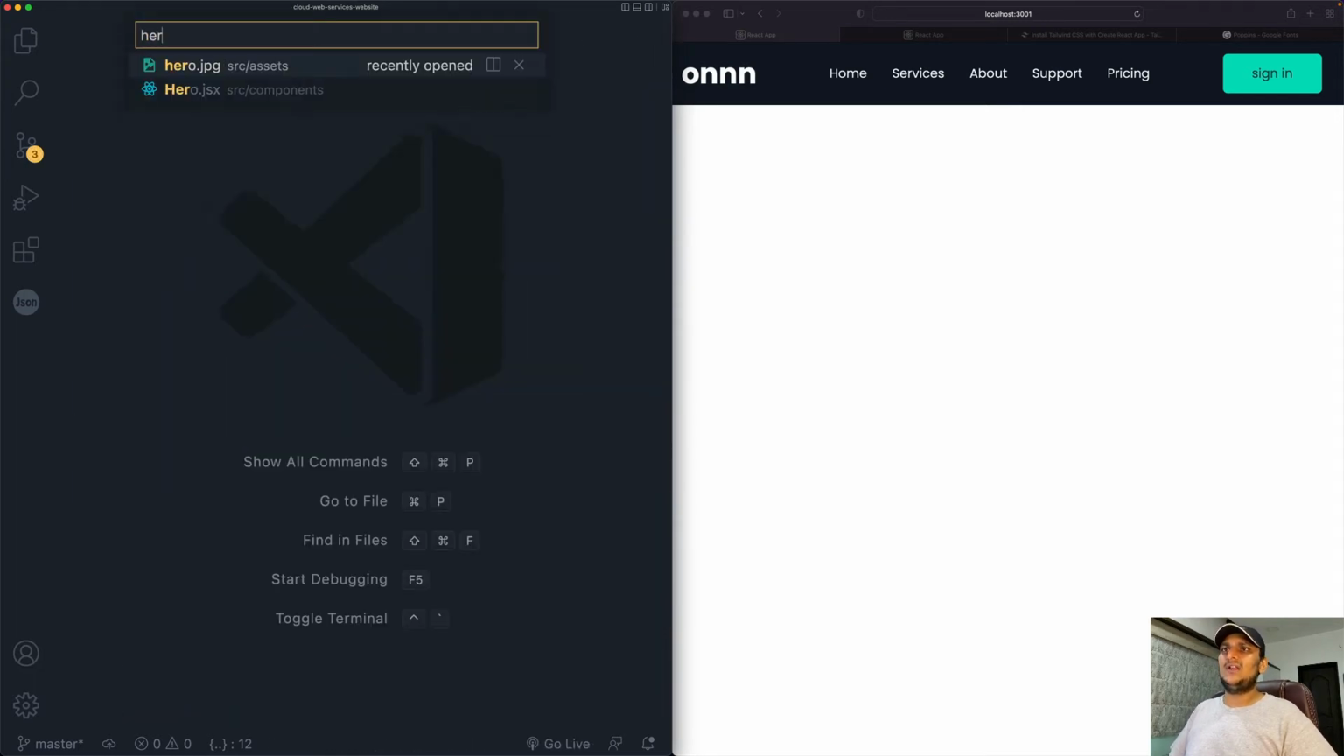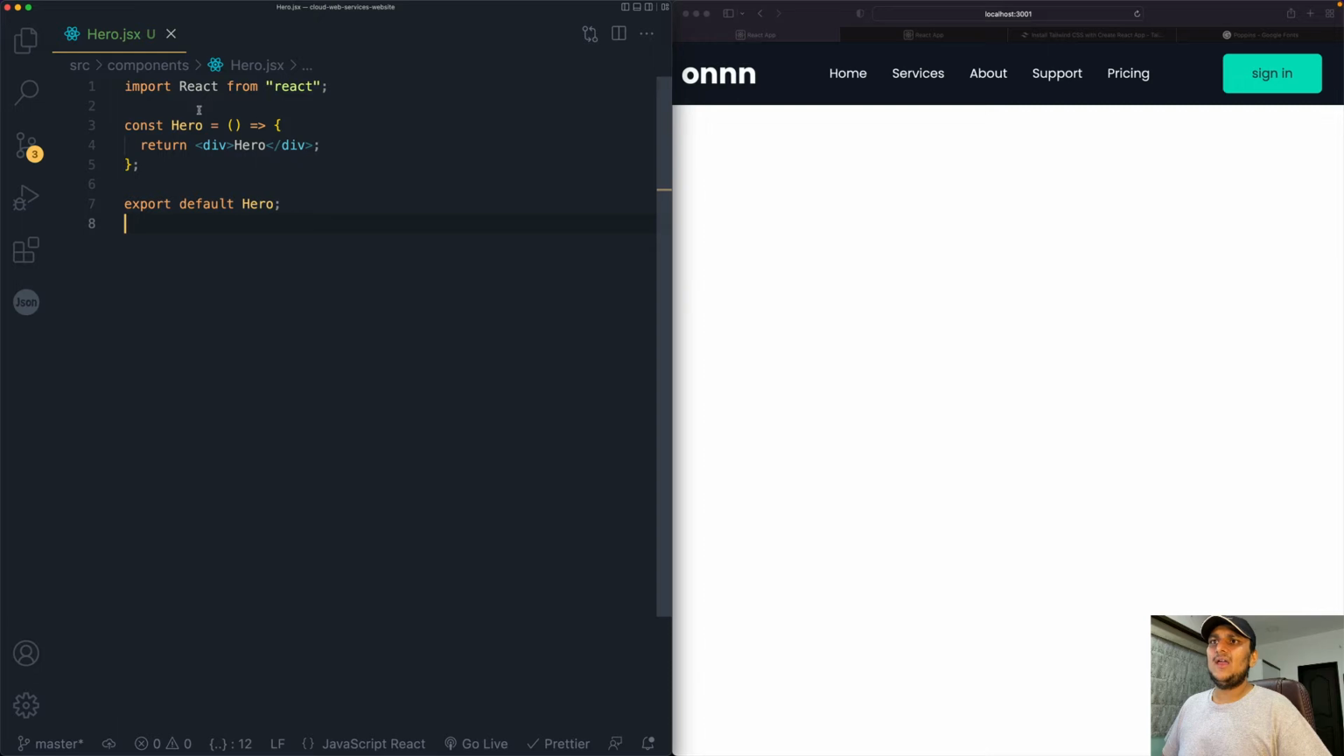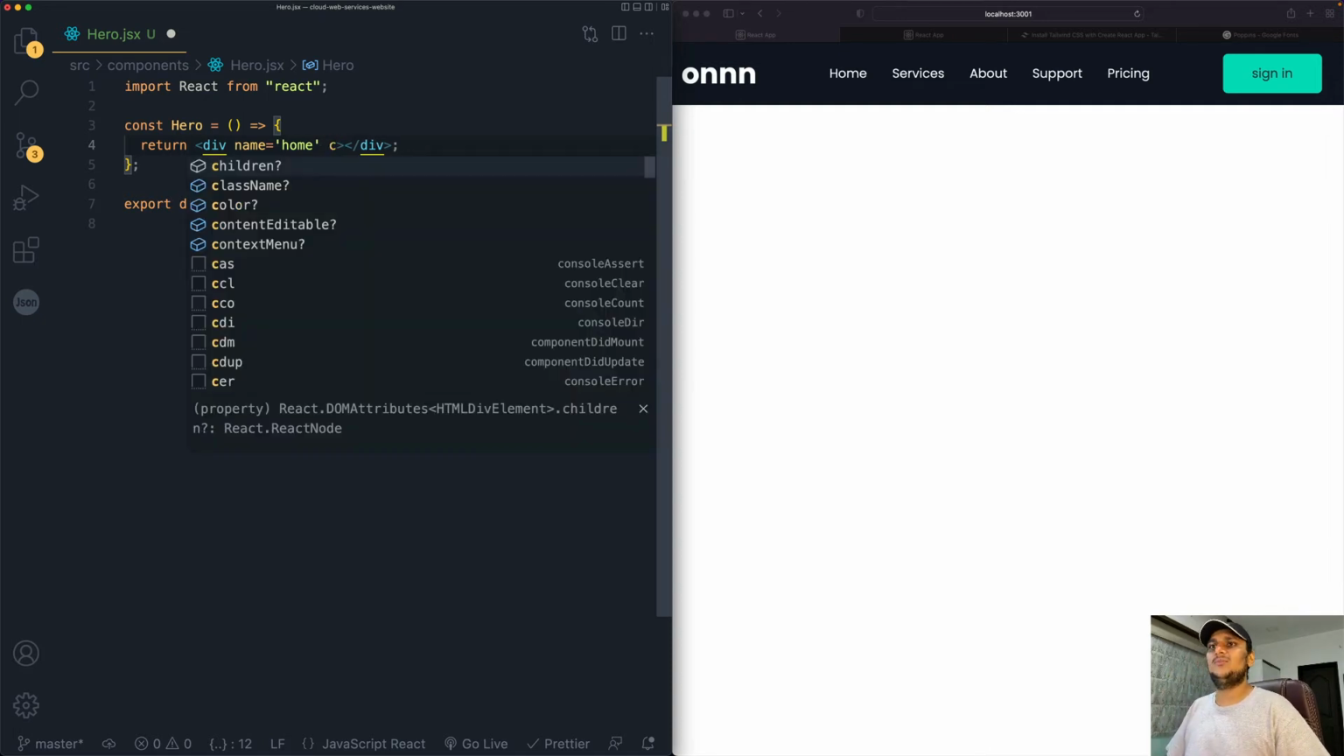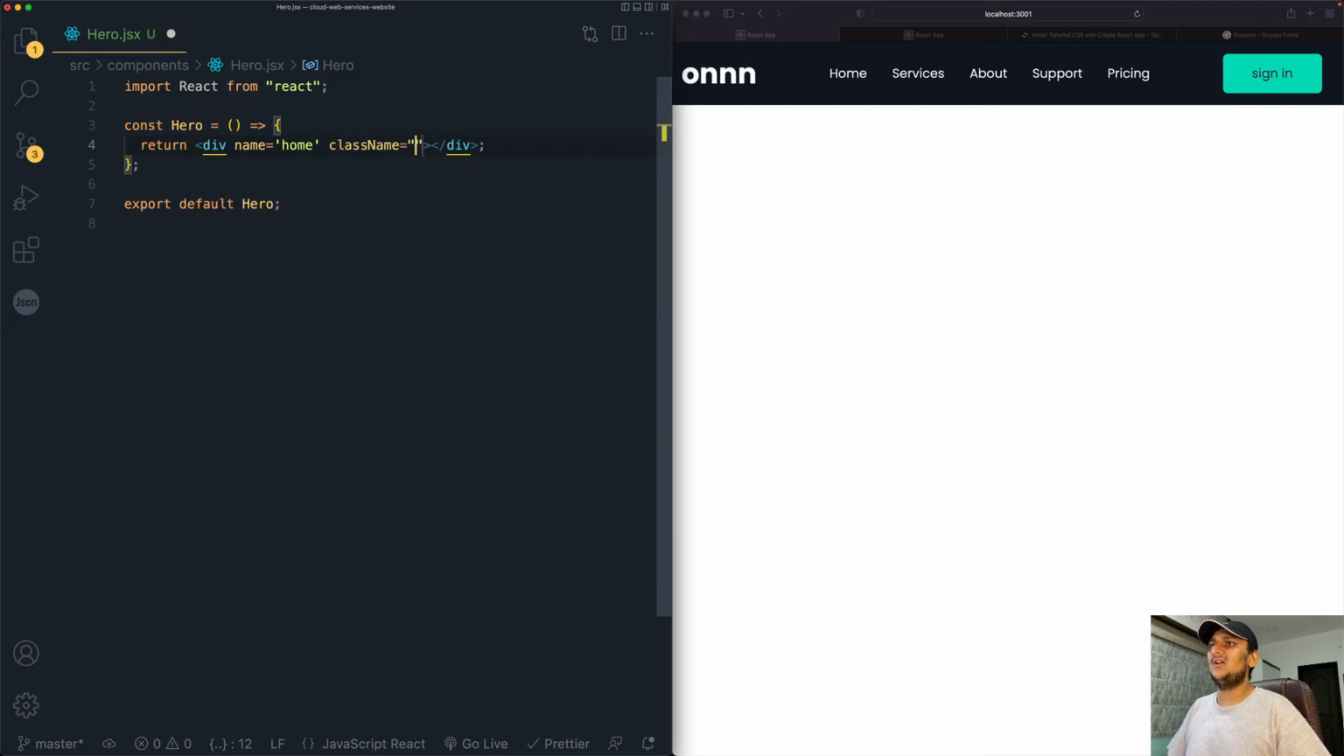Let's go to our hero.jsx and remove this, and let's start, guys. This hero part is going to be super straightforward, okay? And this will have name attribute, we'll just call it home. Guys, this name attribute is used by React Scroll to scroll to that particular section, so please don't forget to add this part. And class will be flex col.